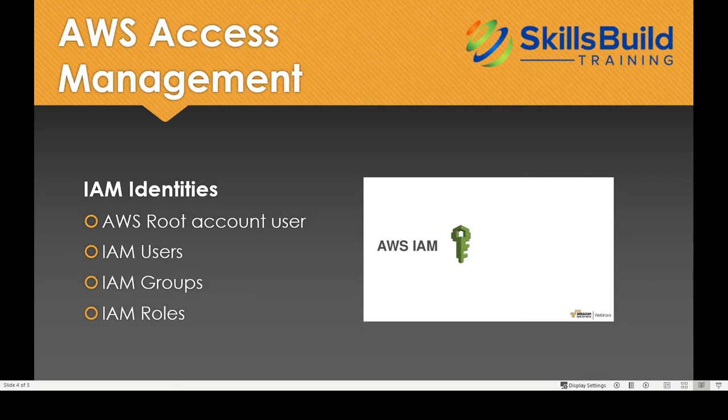In the next section of the lesson, we will focus on IAM identities, which are created to provide authentication for people and processes in your AWS account. This section also describes IAM groups, which are a collection of IAM users that you can manage as a unit.